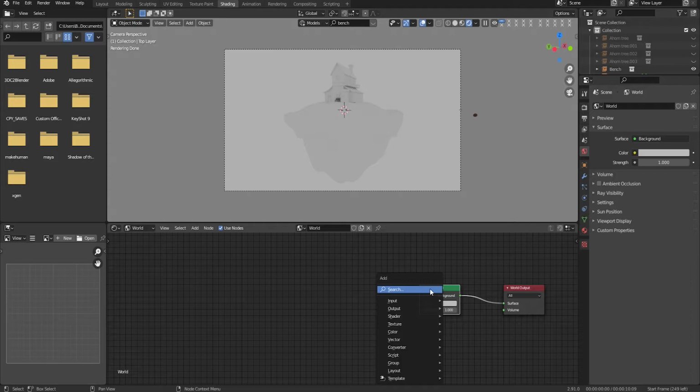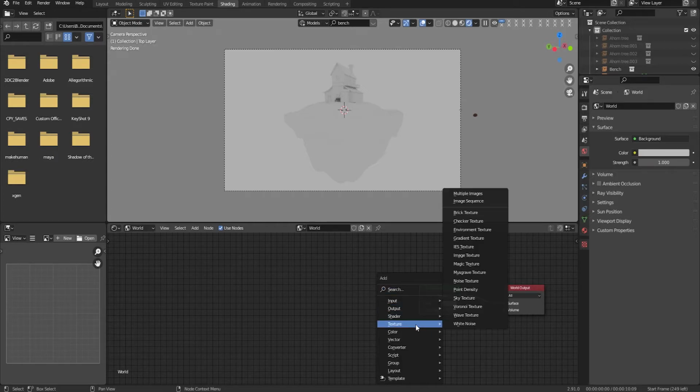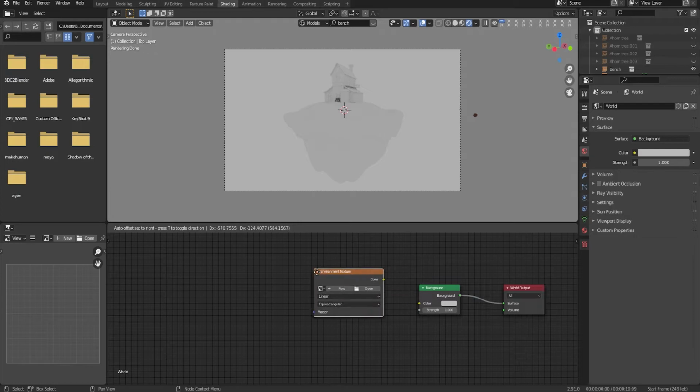So the first thing I will do is add a texture, and you will see a lot of textures present. Some of them are procedural, some of them are image textures. The one thing I really want here is an environment texture, because environment textures are 360-degree and they interact pretty well with the HDRI.